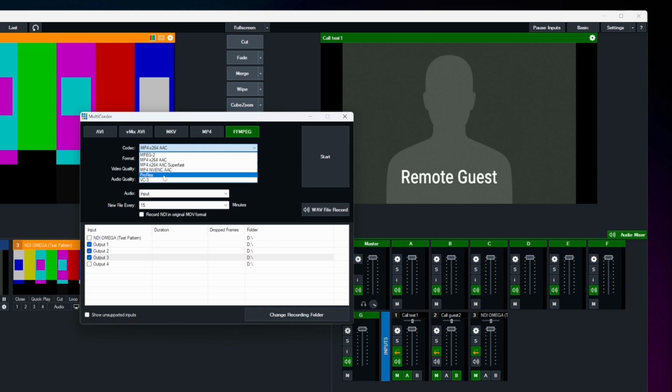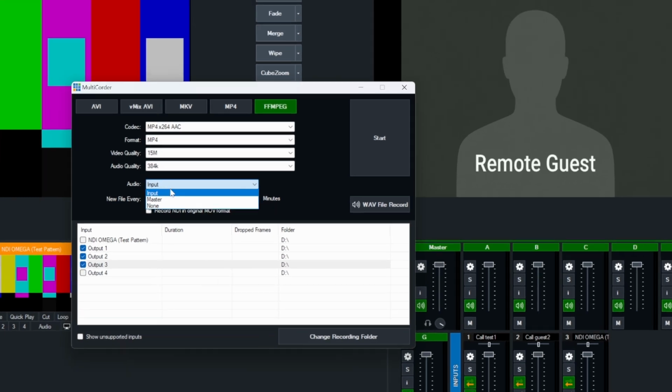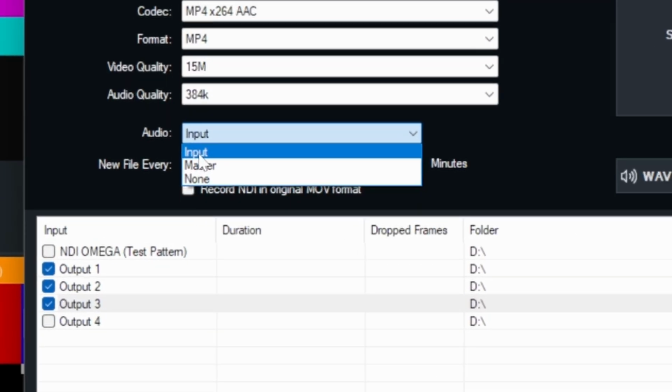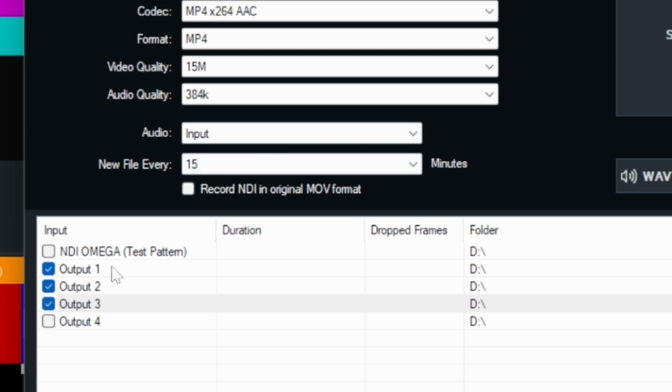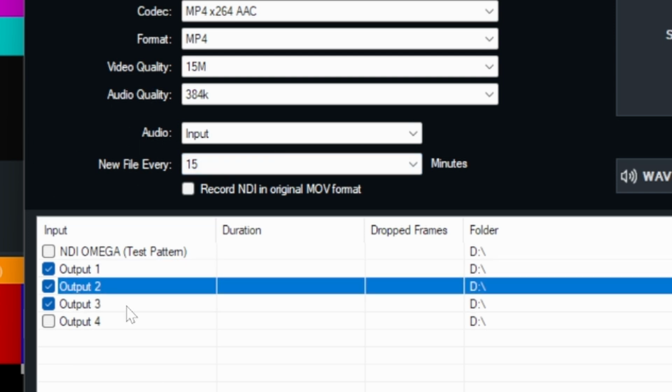This will be up to you on what codec you're going to use. I do not recommend ProRes unless you have an extremely fast system and an extremely fast disk. MPEG-4 AAC works pretty well. Make sure you set the video quality to a high enough bit rate for your program. The important setting here is audio. You want audio to be set to input. This tells the multicorder to record whatever audio that we set up and associated with the output.